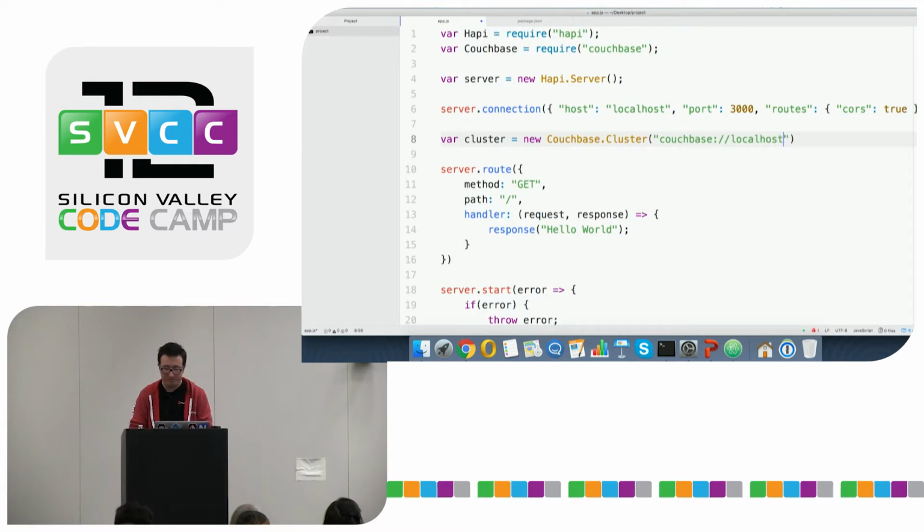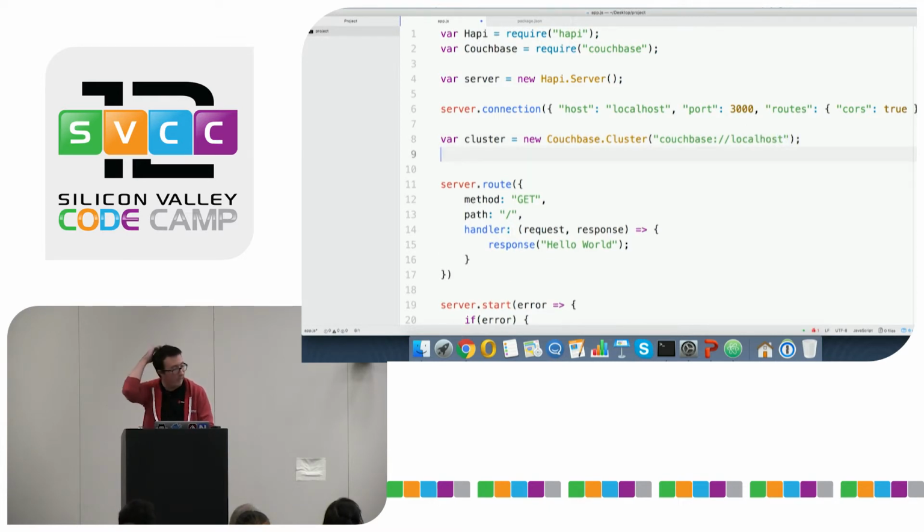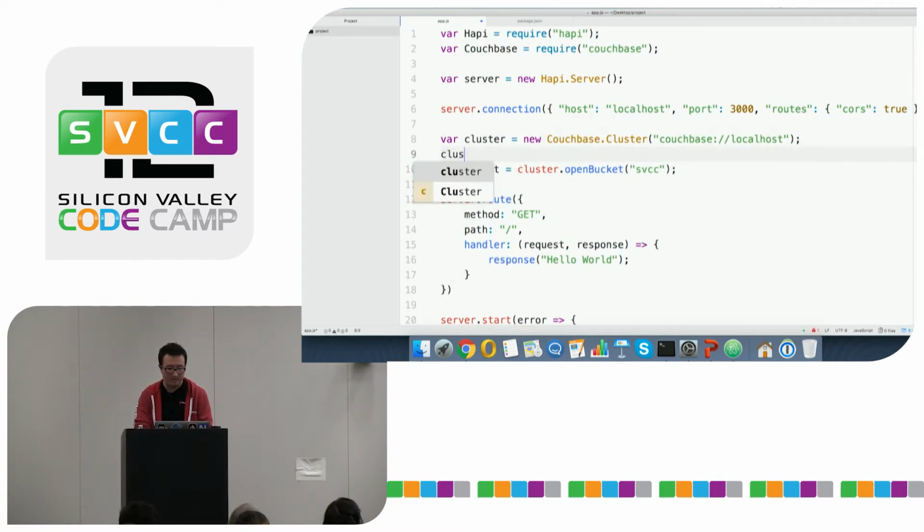So we'll say couchbase://localhost. We'll define which bucket that we want to open. So we'll say bucket equals cluster.openBucket. We called it SVCC. But we did also add an account to it. So what we want to say is cluster.authenticate. And we want to say SVCC and then our password. And we should be good to go at this point.